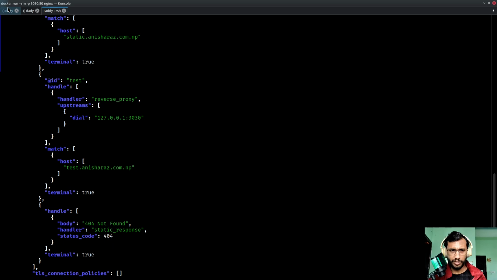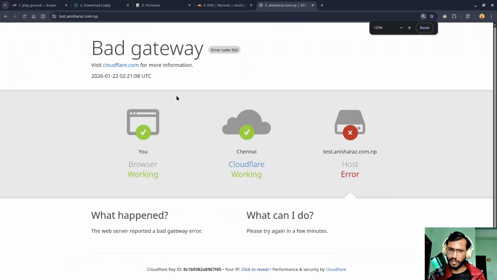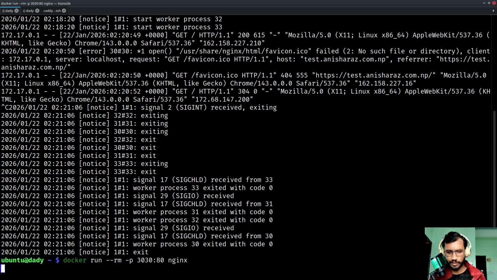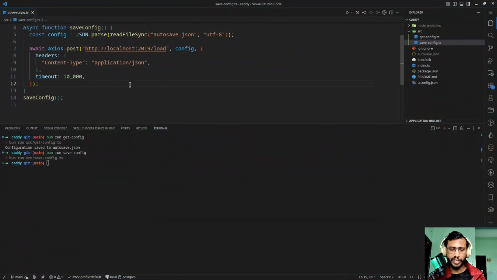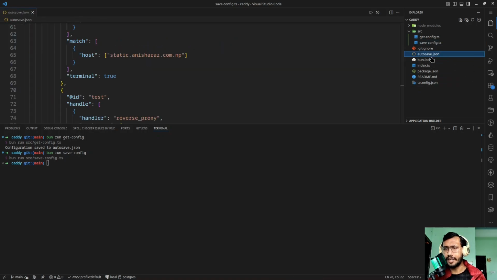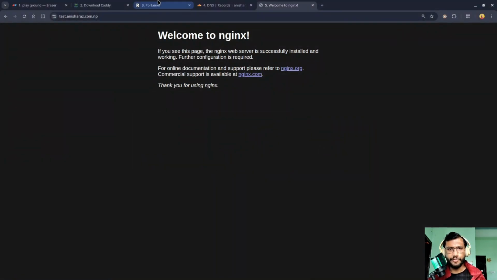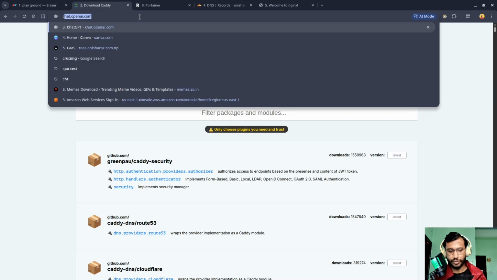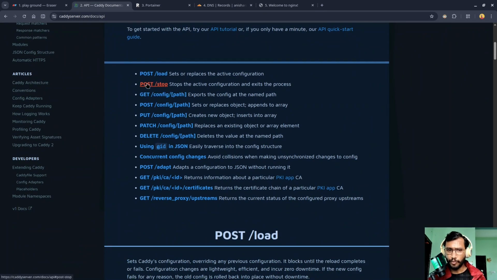Now just to be real, I will close this server and again try to reload. Bad gateway, we don't have anything to show. Again I will run the server and reload. It's running. So now what if you want to delete it? There are multiple other routes that you can use to configure your Caddy server, but in this case I am simply getting the whole configuration, editing as I want, and then saving the whole configuration again. But if you want to take a deep dive into the Caddy API documentation, you will find that they have all sorts of put, post, get, delete that you can use to configure your Caddy server.